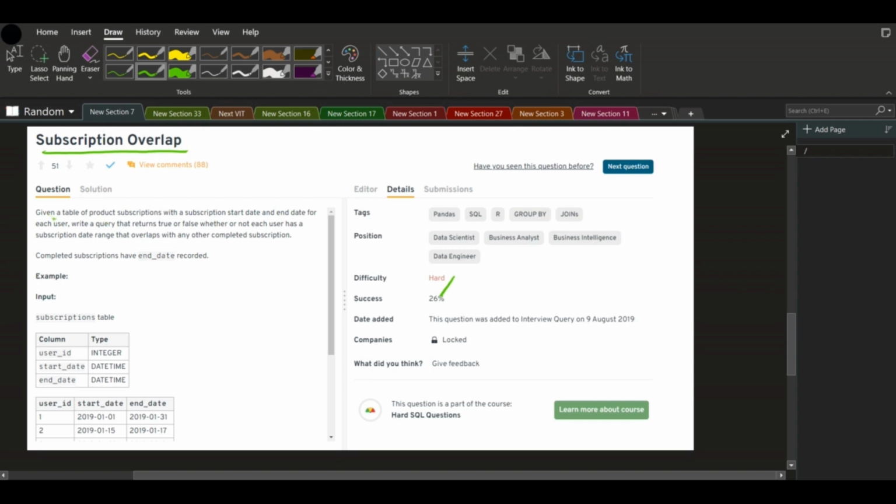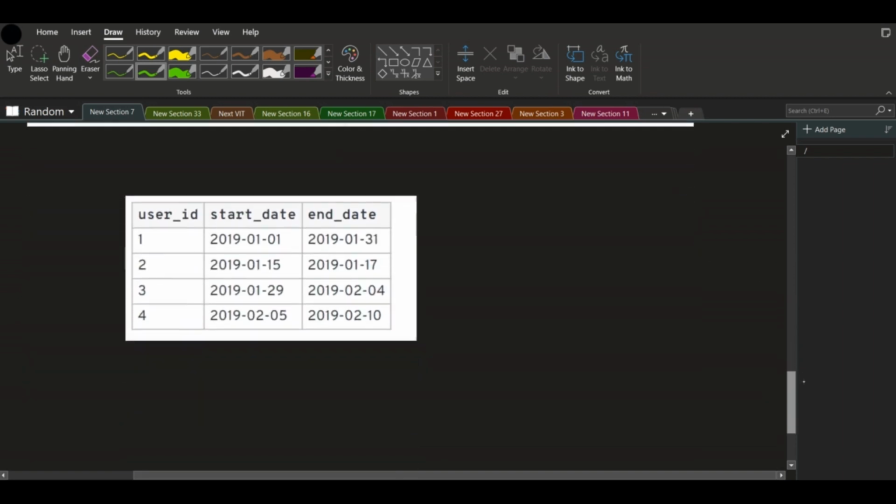So we are told that we're given a table of product subscriptions with the subscription start date and end date for each user. We need to write a query that returns true or false whether or not each user has a subscription date range that overlaps with any other completed subscription. A completed subscription, we can think of it as having an end date. But I know this might sound too wordy, so what I'd like to do is show you an example so that you understand what this question actually wants.